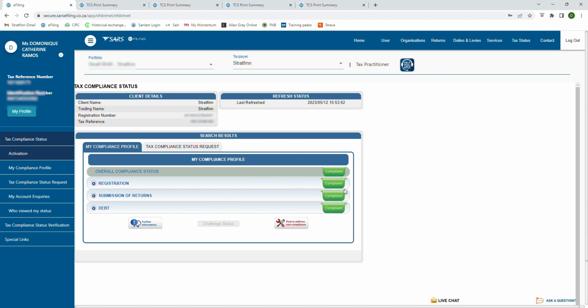This is where you will see if your company or you in your personal capacity are compliant or non-compliant with SARS. As you can see on the screen, the company is compliant, so we can go ahead with pulling the letter of good standing or the tax clearance certificate. If you are non-compliant or anything here shows up as red, you need to remedy the non-compliance before you are able to request the tax compliance certificate.